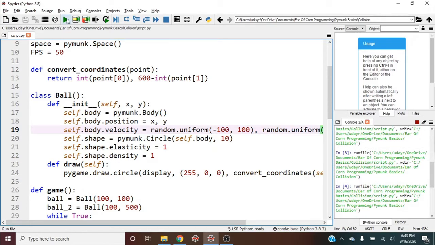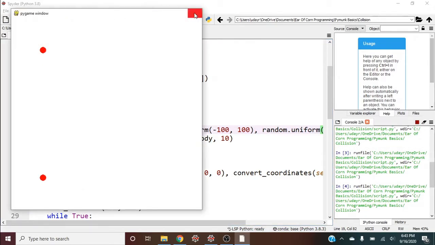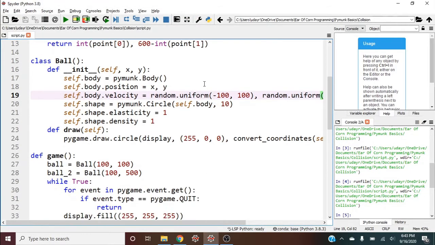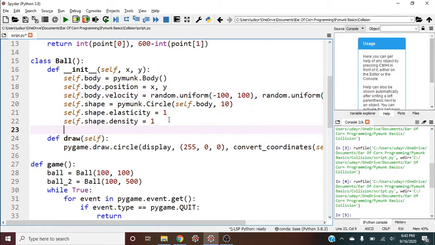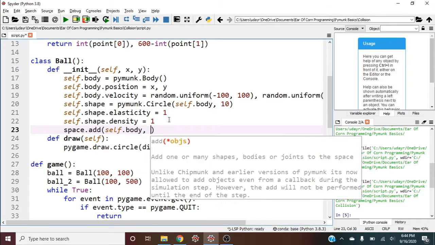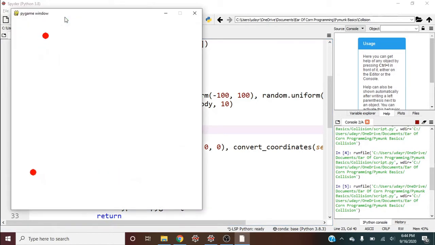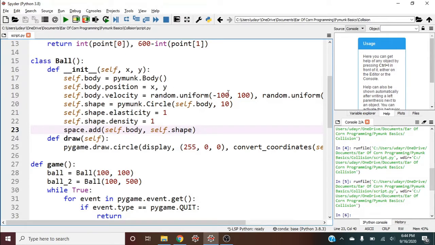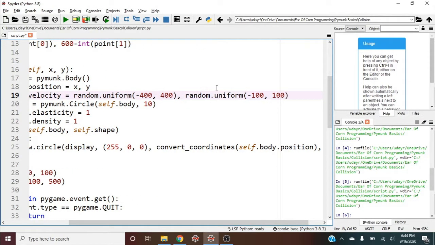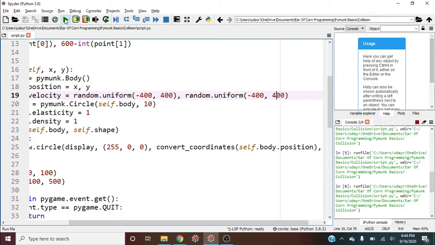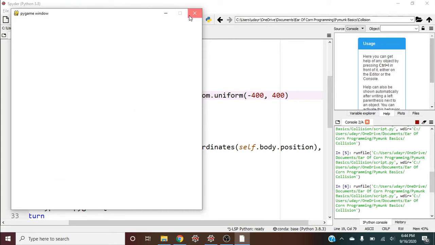So now let's go ahead and run this. And we're not moving. So I made the classic mistake that I've told you guys plenty of times not to make, is I never added either of these to the space. So it's self.body, and then I need to add self.shape. Now let's run. And we're moving really, really slow. So let's definitely change this up a little bit. Maybe 400, 400, 400, and 400. Where are we at? That's pretty fast, but that's okay.